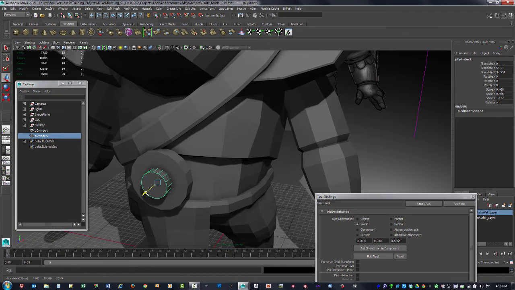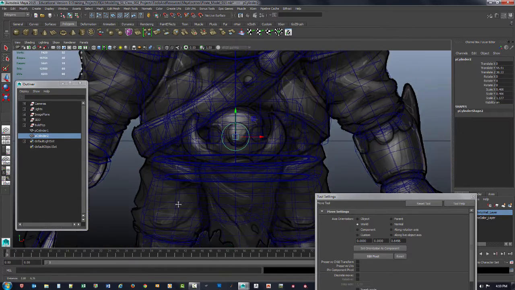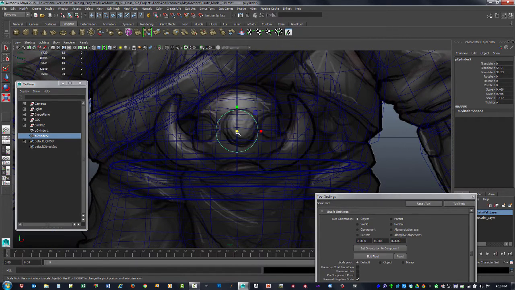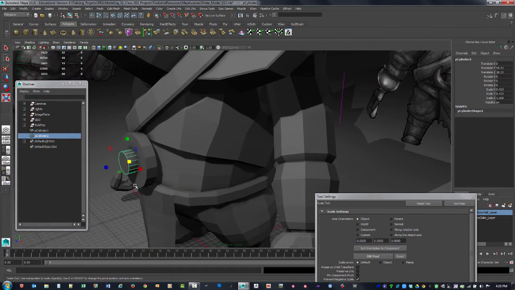So I'm going to take this and move it back in through here and just try to roughly get it the right size for what we need it. Something around there. Okay, so that's looking pretty good.